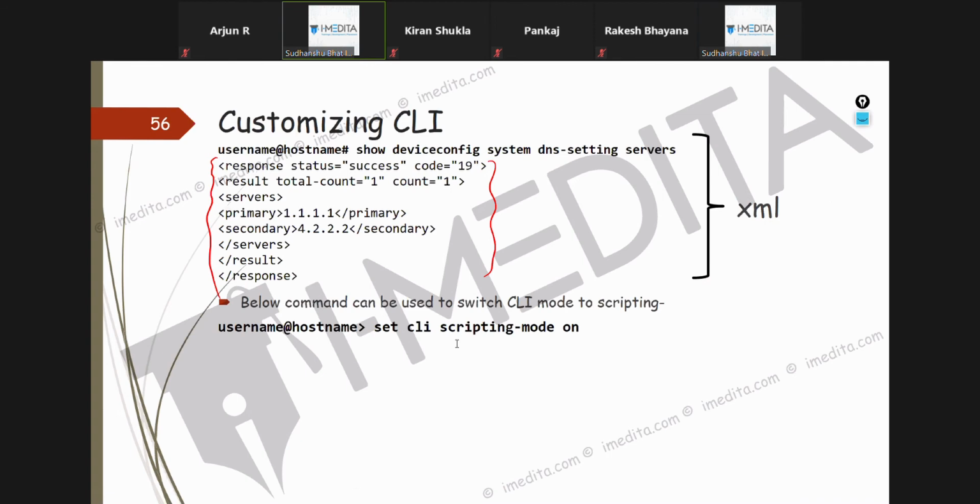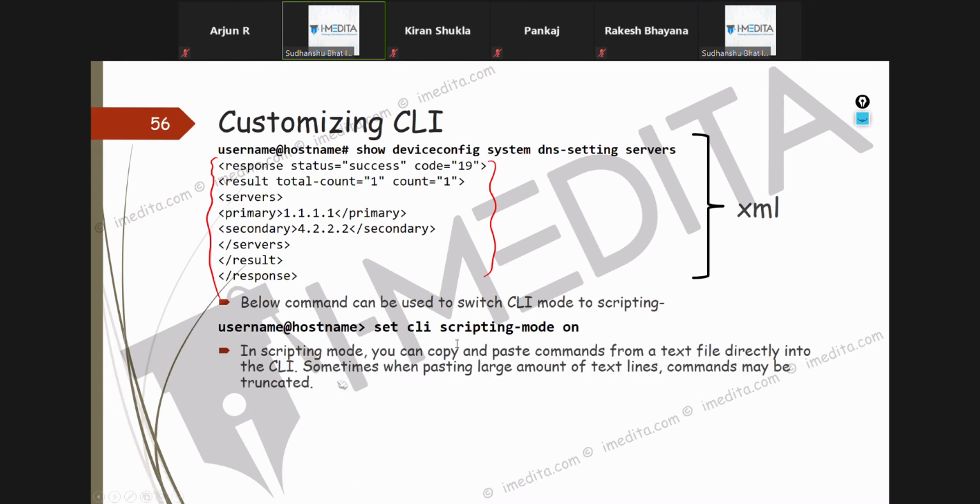This is also for people who want to paste a lot of configuration on a device. Sometimes you make one firewall with the perfect configuration, and you want to use it as a template and just paste it on a lot of firewalls. You can turn the CLI scripting mode on with this command. In scripting mode, you can copy and paste a large amount of text directly into the CLI.